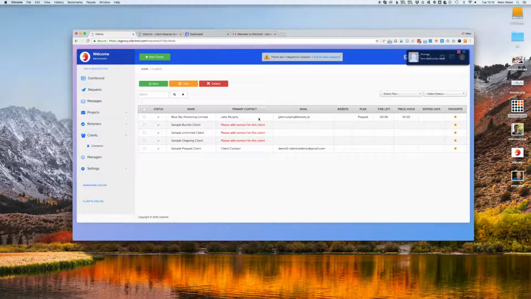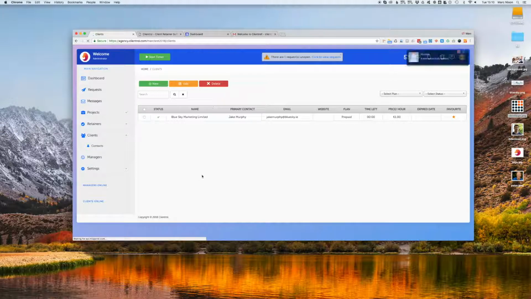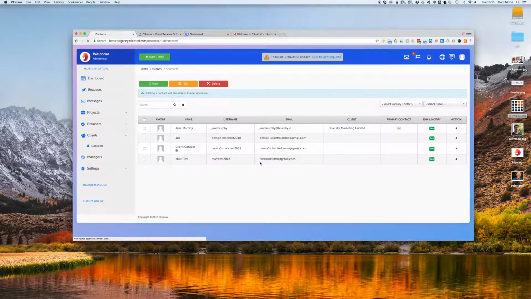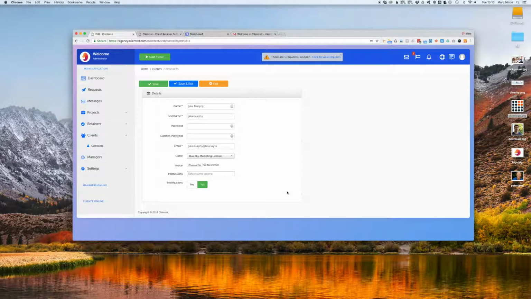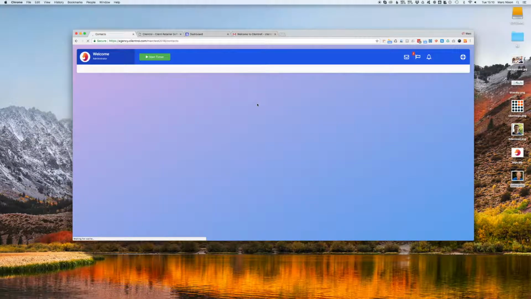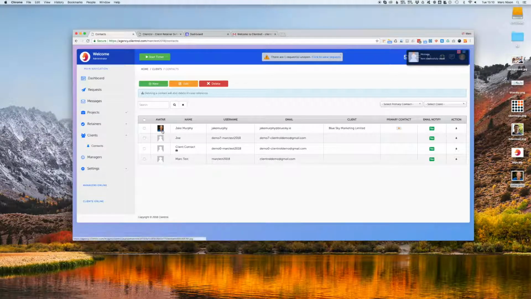I can see that the client is now added correctly. I'm going to remove the demo data. And if I go into contacts, I'll see the client, see the contact, and then I'll add in their avatar. Save. And now the client is set up and the primary contact is also set up for the client.